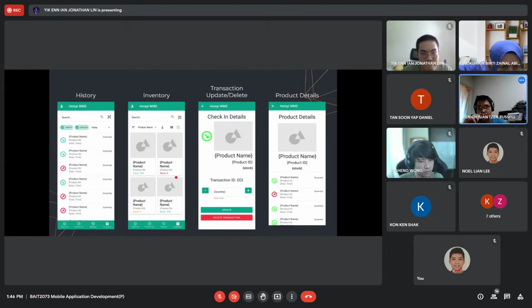So from the history page, you can go to the transaction update and delete page, which is where once you click on a transaction, like a check-in transaction, you can update that transaction's quantity, or you can delete the transaction.